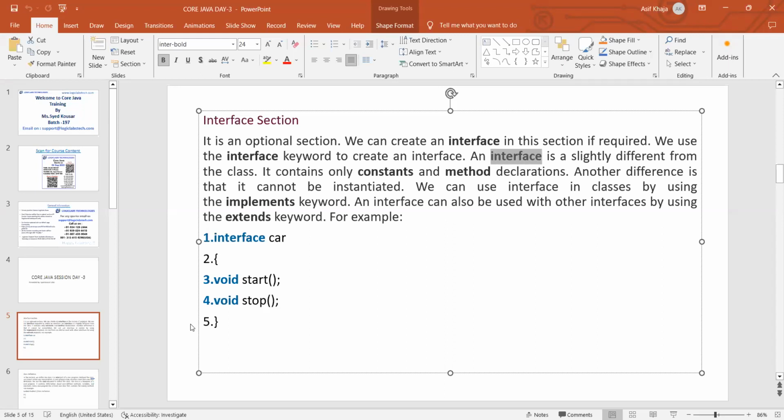And method declaration. Declaration and implementation are different. Declaration means we don't have any implementation. See here, we just have void start. This is one declaration. Normally an implementation will have an open parenthesis and then a close parenthesis, and in between, whatever implementation we want, we will write here. But in an interface, we won't have any implementation. Only the method declarations will be defined in the interface.